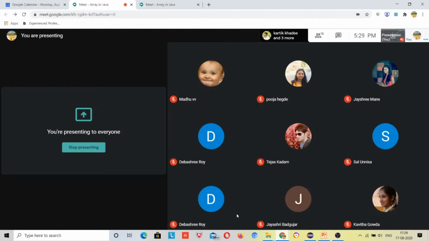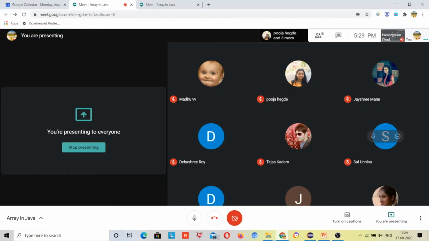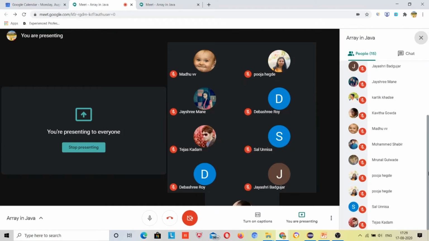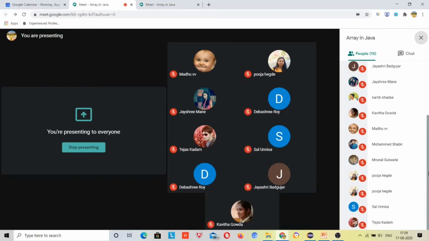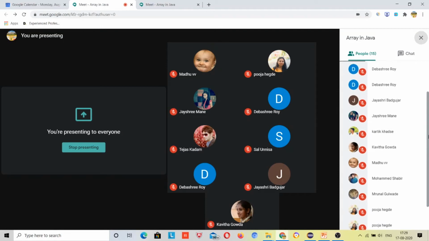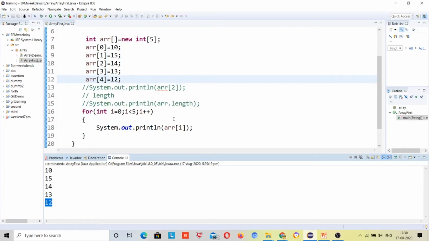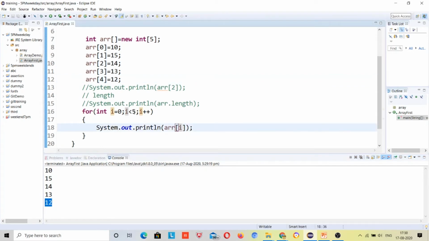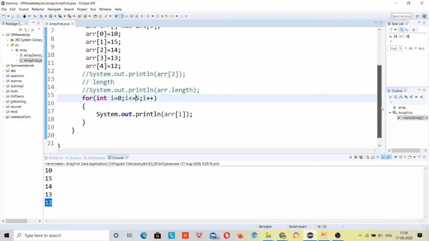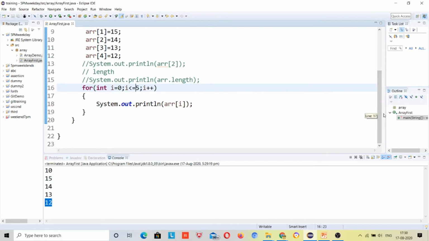Now I will check with Kavita. Please don't give a response this time. I'll check again with Devashri. Now what will be the output? I want the total output.